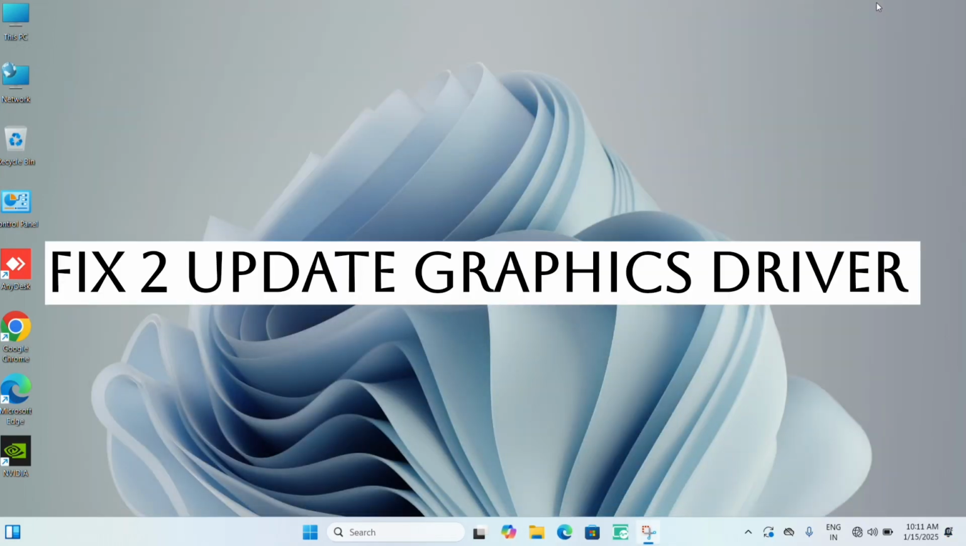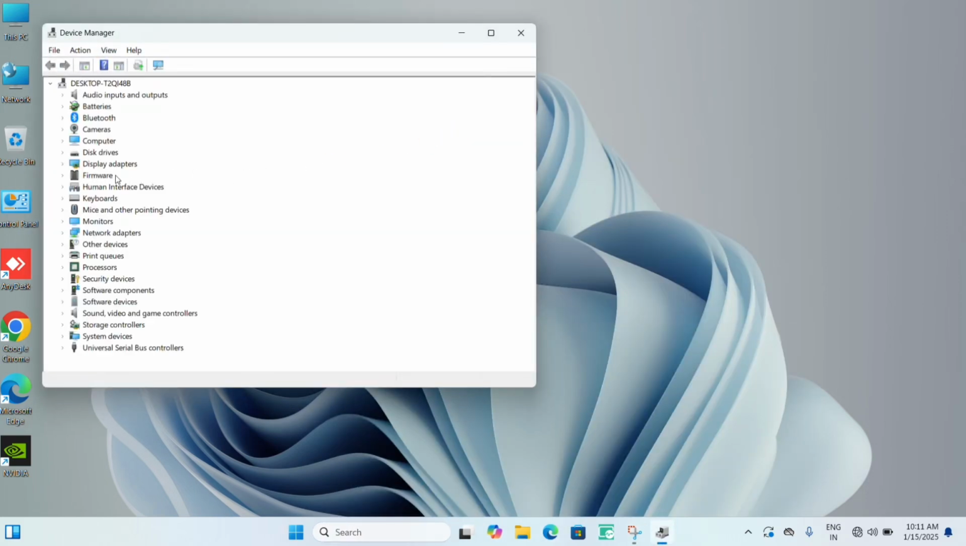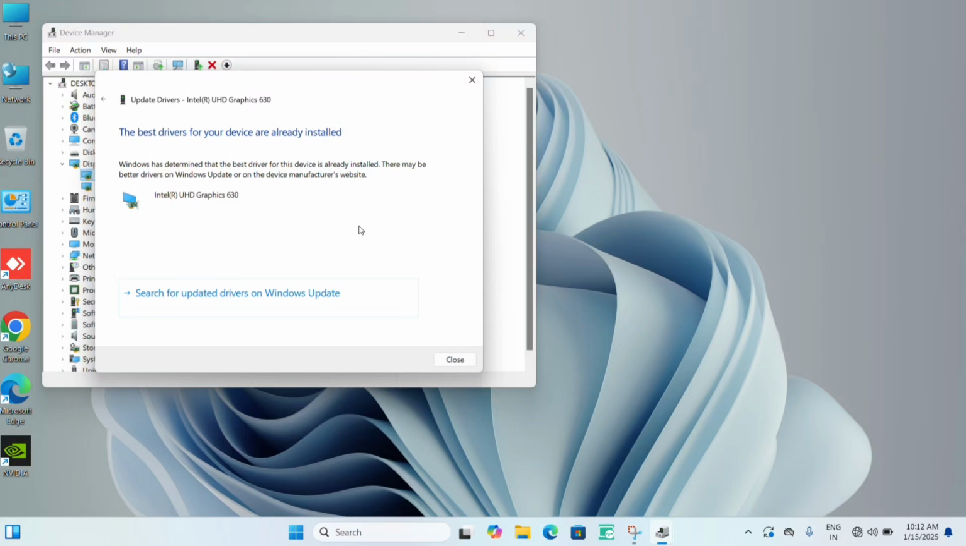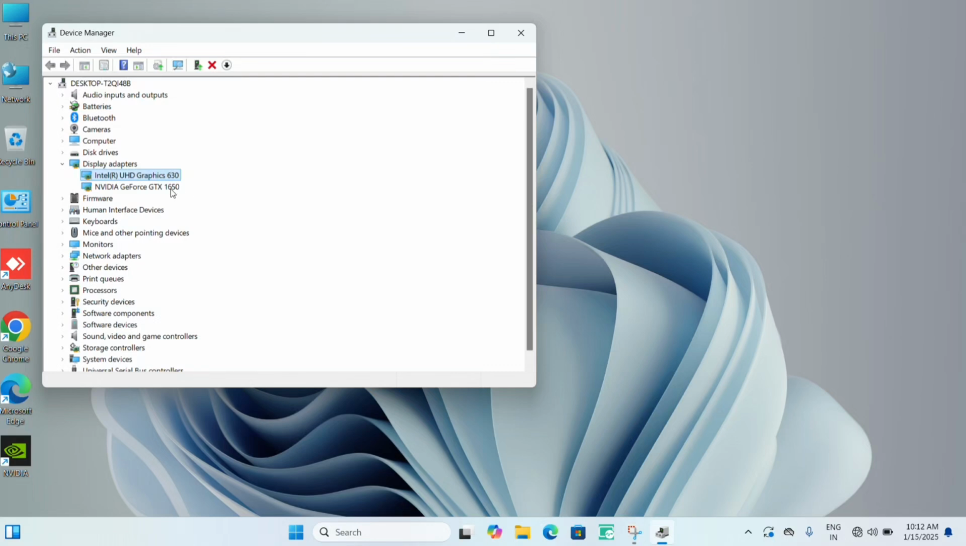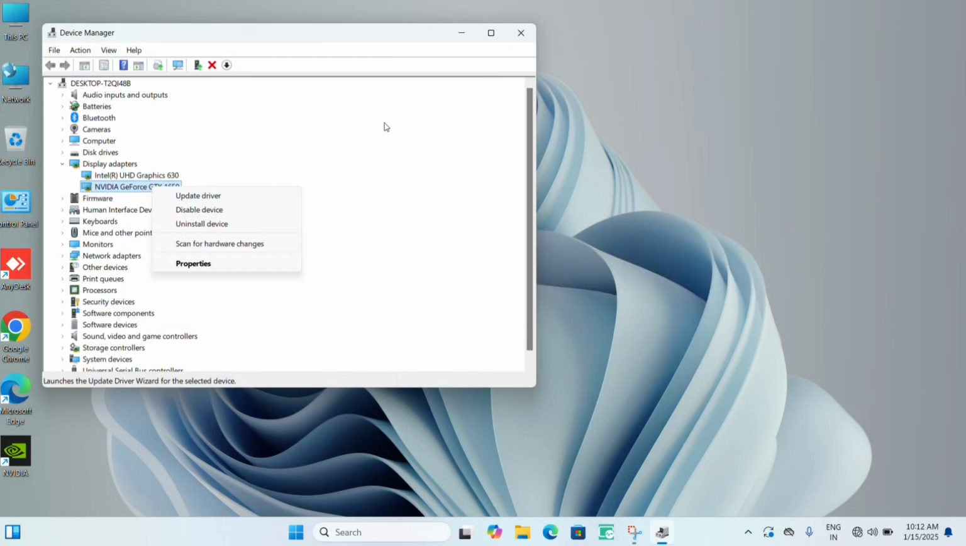Number two is updating your graphic driver. For that, just go to your device manager option. As you open it, go to the display adapter option, expand it, and now you can see the NVIDIA graphic card as well as your Intel UHD graphic card. Just update both of them. As you click it, search for the update. If there is any recent update, it will be shown to you and you can update it from here. Similarly, do it with your NVIDIA. Right click over it and update them. Your issue should resolve.